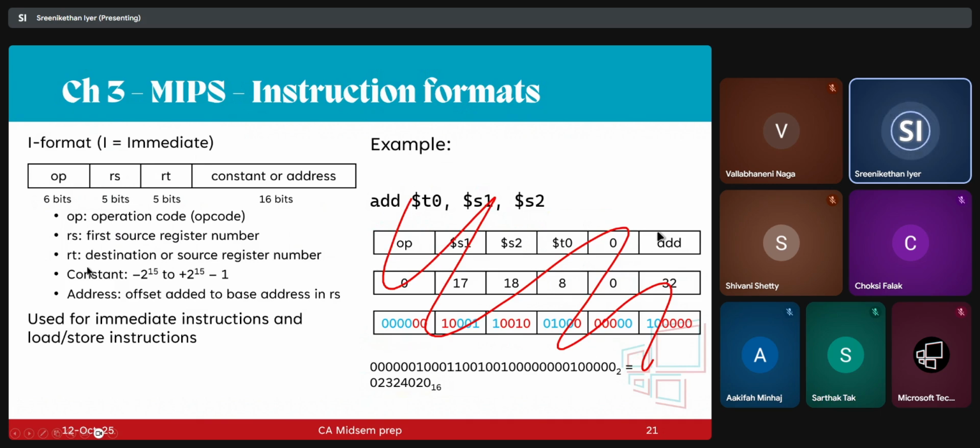So when you have an I format instruction, you basically have the first 6 bits dedicated to the opcode. The next one is the source register, and the one after that is either the destination or the source register number. This depends on the exact instruction that you're using, right? And the remaining 16 bits that you can see here, you can use for the constant or the address that you want to actually encode. So let's say, I'll just pull up an example real quick.